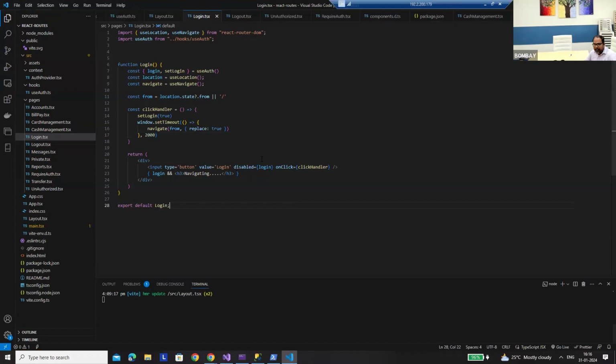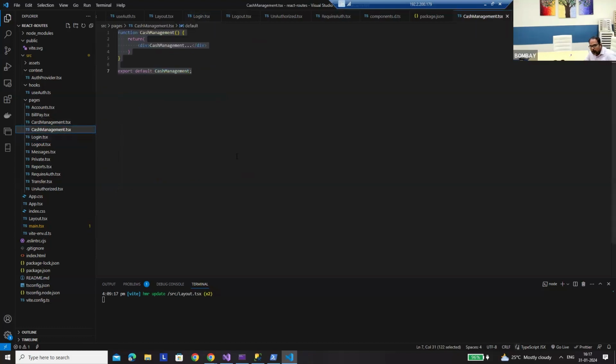And also we disable this input type button immediately. So when we click, it executes the login handler, setLogin becomes true, and navigates to the previous path, that is code management and cache management. I hope you understand this one.